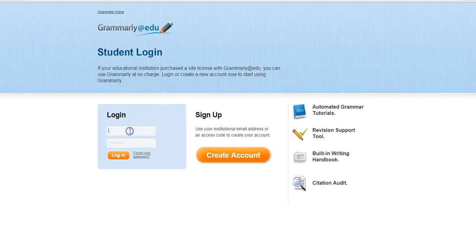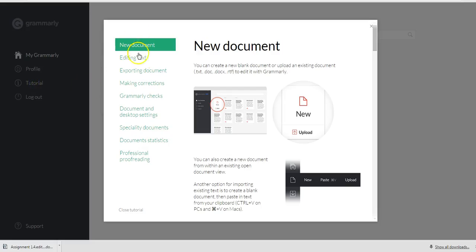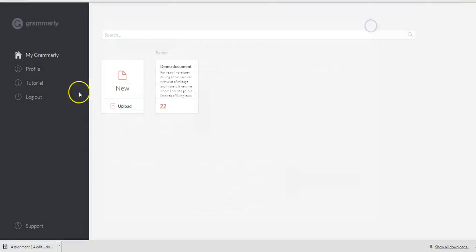You will log in with your Vista email account and the password that you created as you went through the Grammarly registration process. After logging in, you will be taken to My Grammarly. Below My Grammarly, you can access your profile. You can take a look at a tutorial looking at the various features of Grammarly, and then of course log out.